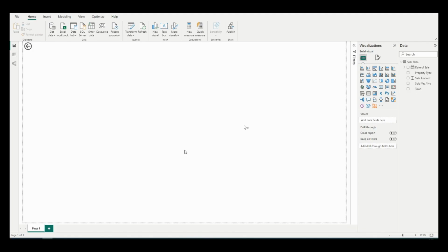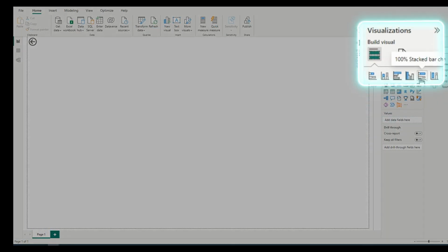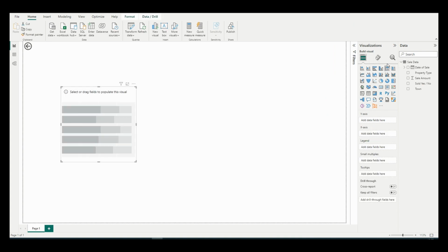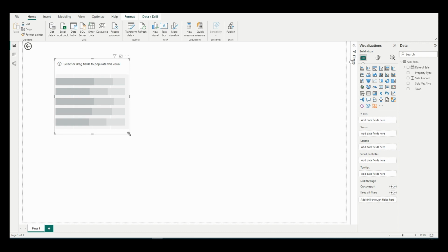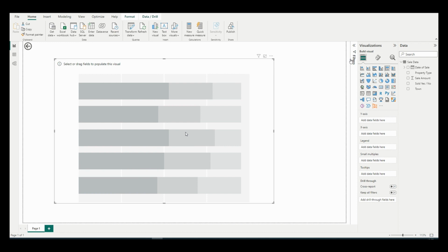To create a 100% stacked bar chart, we come over to the visuals ribbon, and on the top row on the right hand side, we see a 100% stacked bar chart. Click on it once and the template appears in the canvas. Click and drag and resize using the nodes on the corners and on the sides, and you can get the visual to the size you want.